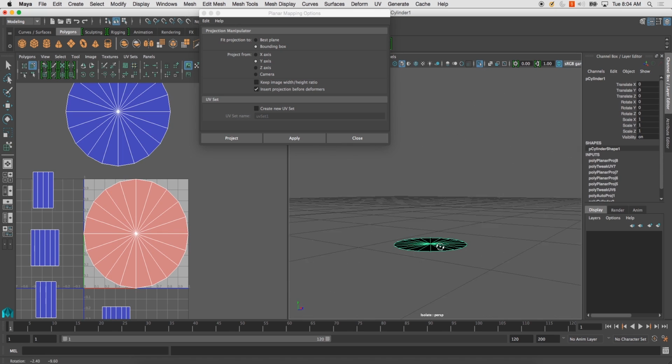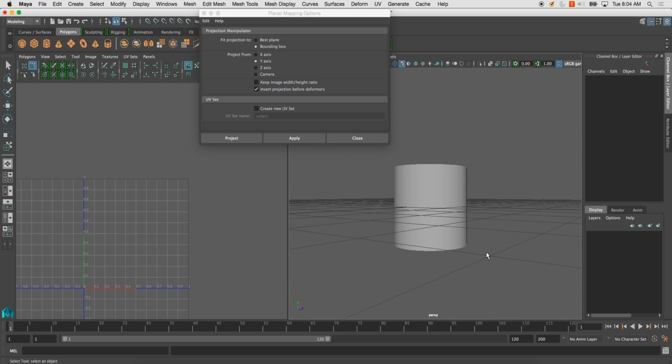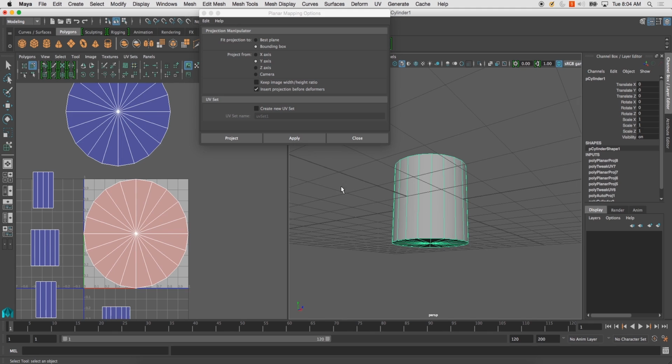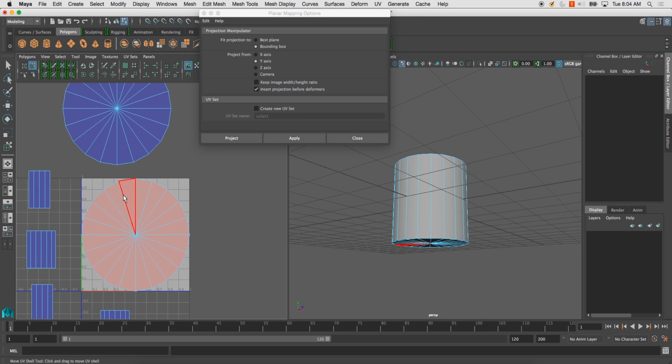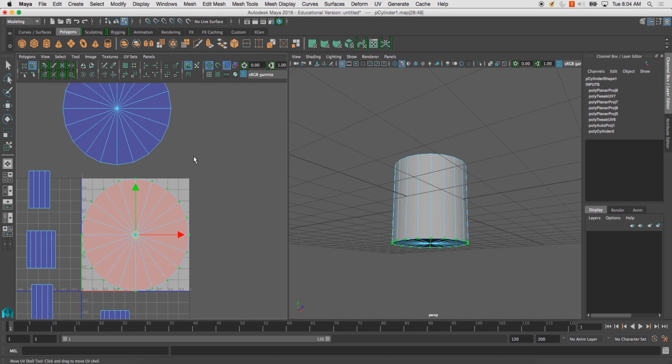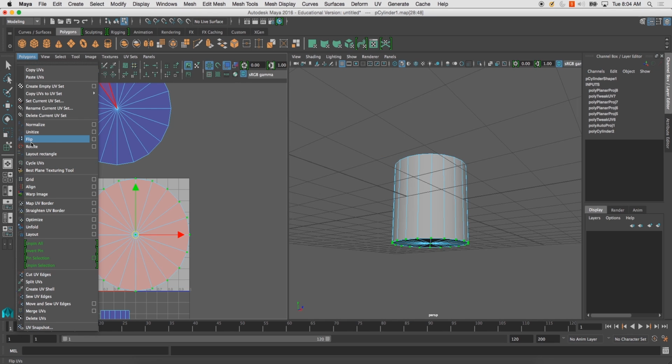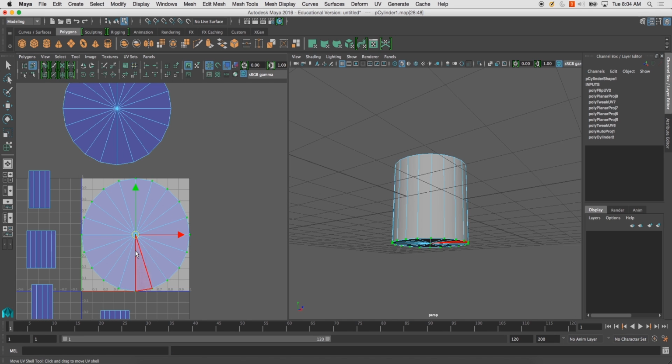So we need to go ahead and adjust that. I'm going to exit isolate mode, and I'm going to select my red circle here using my move UV shell tool. I'm going to close out of my planar projection, and I'm just going to do polygons flip, and you'll notice it all turns blue, and now I can just move that out of the way.